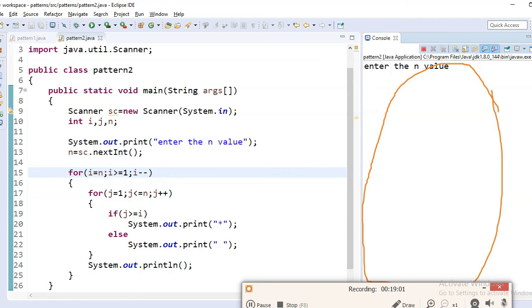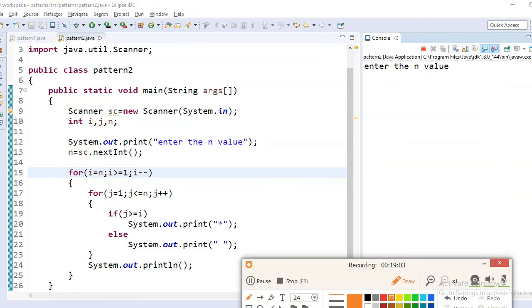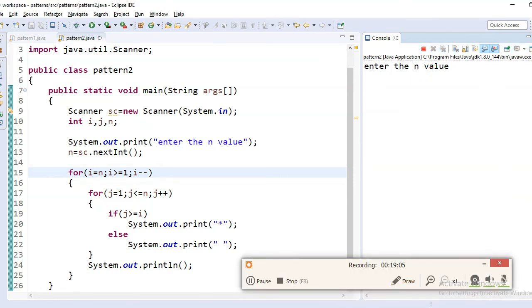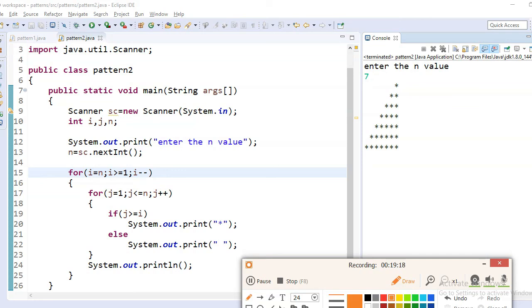So enter n value, just give 5. Okay, not 5, you can give 7 also, just give 7. Okay, now we will go to the tracing part. Tracing.